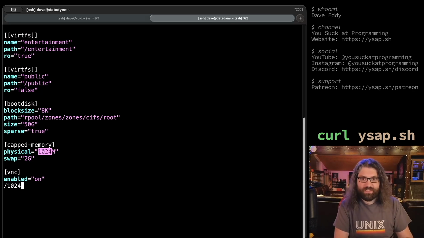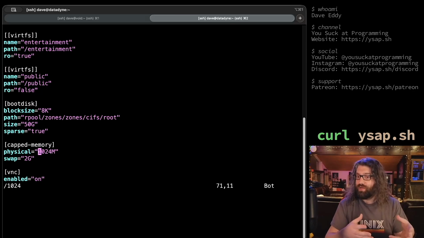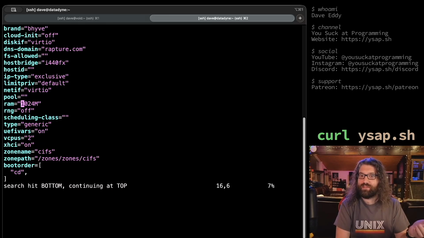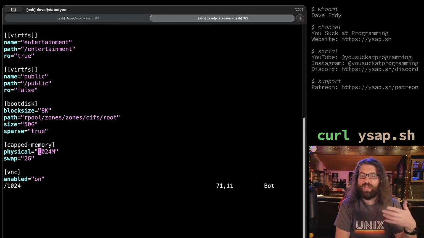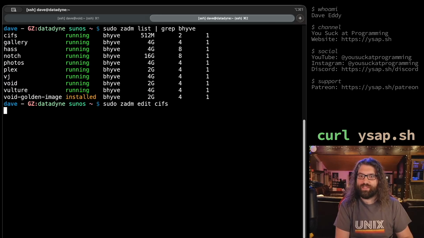The reason for that is the way this works is we create a zone, an Illumos zone, like a Solaris zone. Have you ever seen those? And then the Beehive instance is created in that. So you can set those technically to be different, I believe. We're just going to set those to the same. We're going to set those both to be 1024.